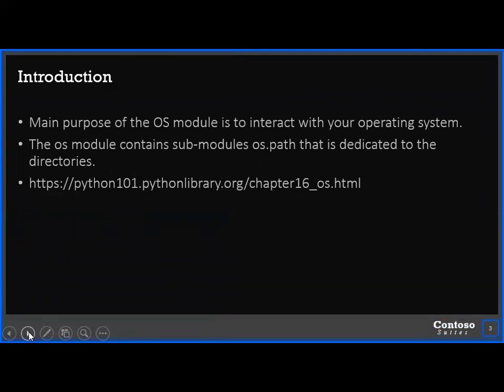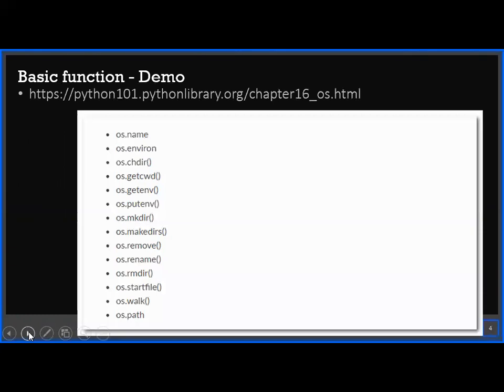Introduction. The main purpose of the OS module is to interact with your operating system, and especially OS has a submodule os.path. It will be specially dedicated for the directories functionalities and files functionalities. And I have given the reference for the Python's OS module examples. And basic functions, we will see some of the basic functions. The main basic functions are listed in the slide.